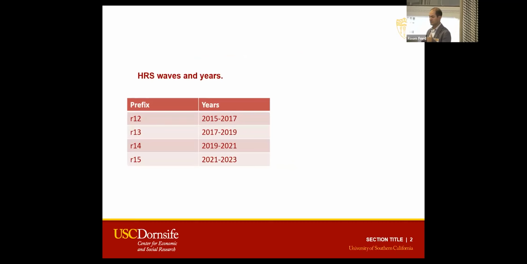The correspondence between waves and years varies a little bit by topic or by survey. For instance, the variables that come from the HRS have this correspondence. R12, the first wave, is data from 2015 to 2017. And it goes like that to R15, which is 2021 to 2023.